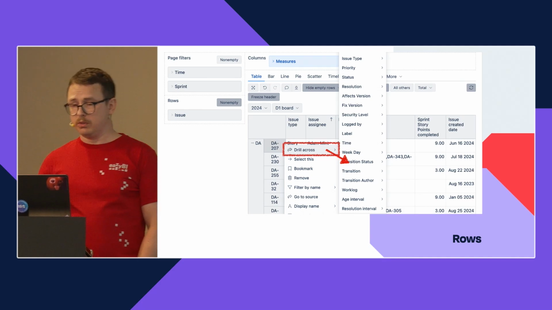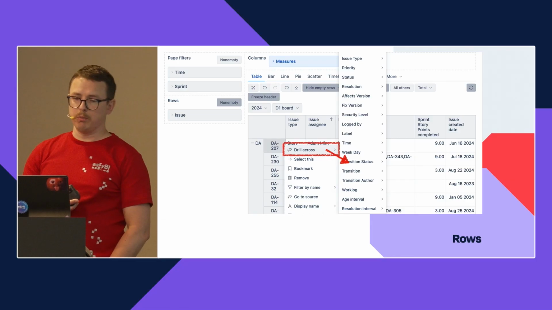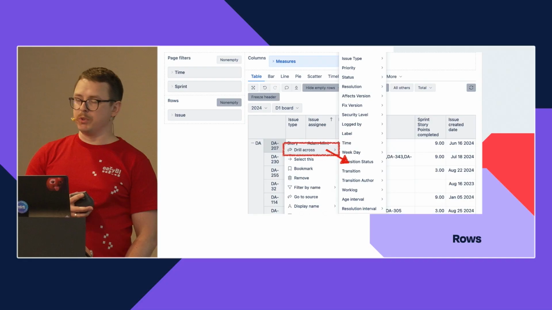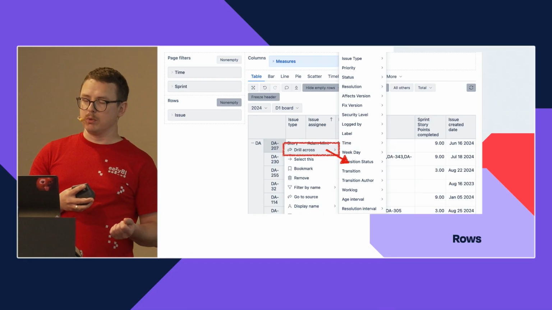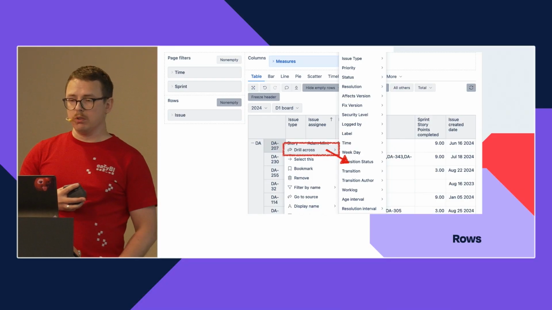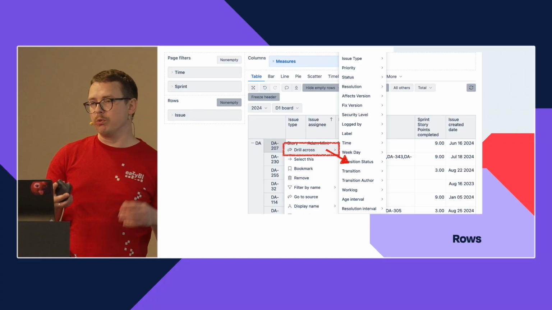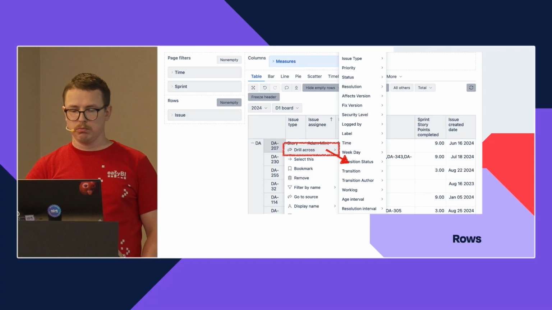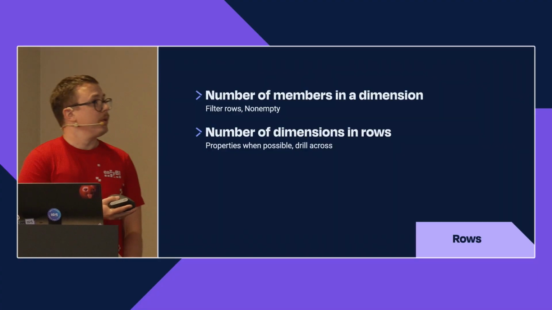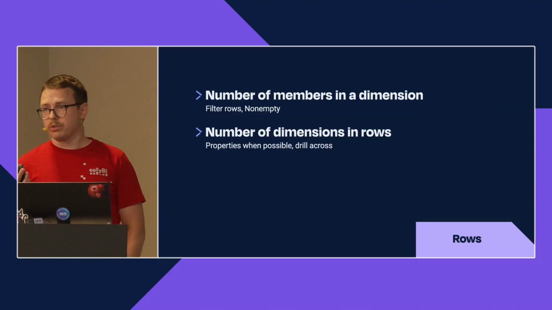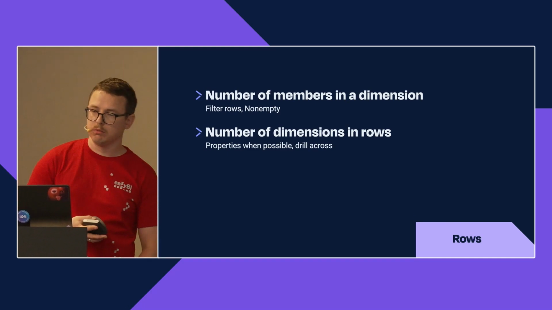On the hard mode, to improve reports with multiple dimensions that don't have the benefit of the issue dimension, you would have to reduce the number of dimensions as much as possible, and then use the drill across action to add the context for some rows with other dimensions you want to see the results. So another takeaway is the number of dimensions matters as well, and use properties when possible and drill across when not.